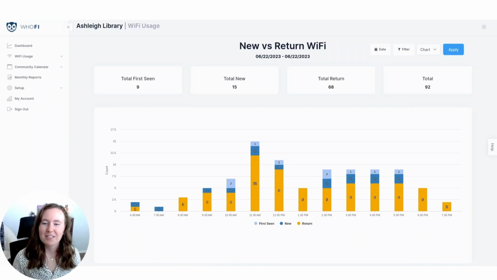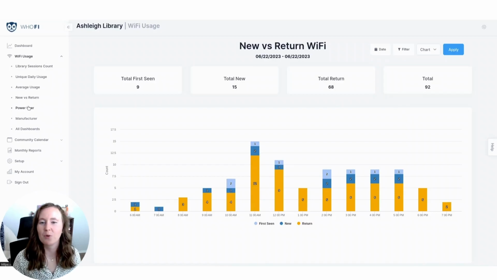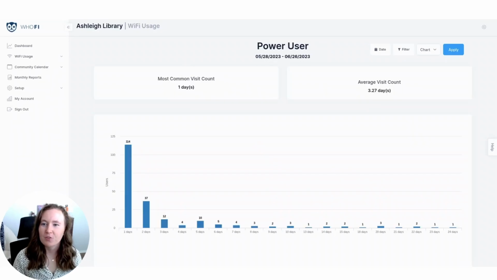The next report is found on the left-hand side under Wi-Fi usage. We will select the Power User Report. The Power User Report provides insight into how often patrons return to your library over time. It can be used to articulate the makeup of your user base from power users further to the right to casual users further to the left, and also the success of the library in providing continued value to its patrons.